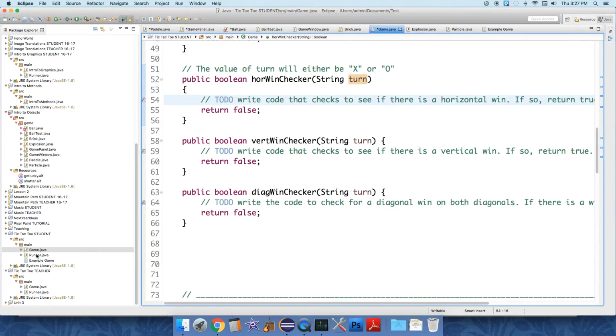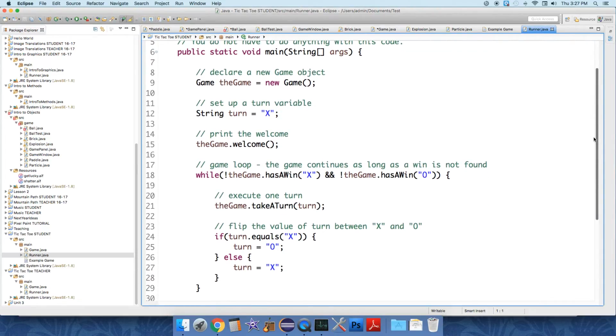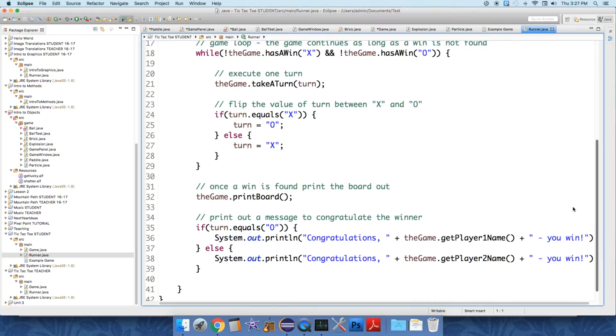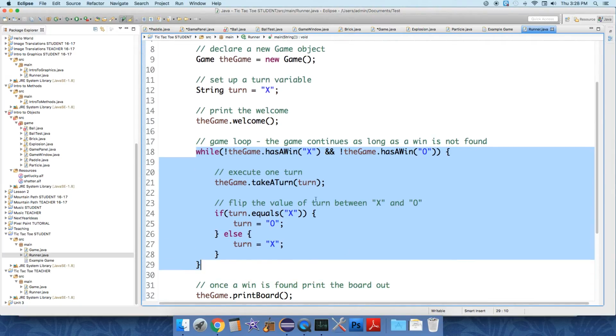Now the runner class is all done for you. You're welcome to look at it, of course. It just executes the game. It prints out the welcome. It creates the game, starts player 1's turn at X, prints the welcome, gathers the names, and then this is the main game loop that just executes until it finds that there is a win.